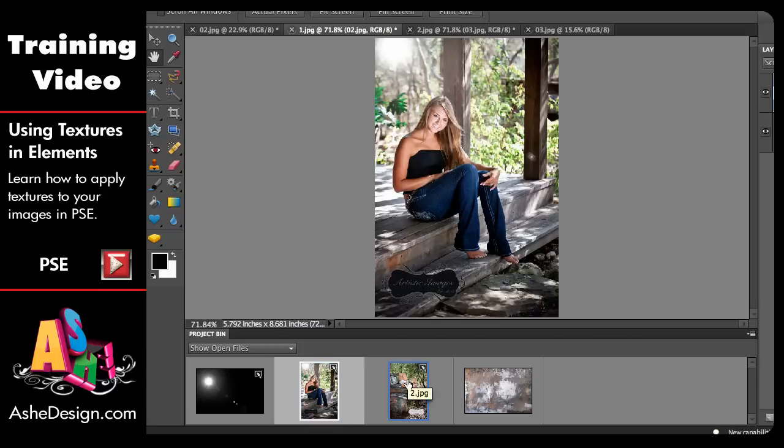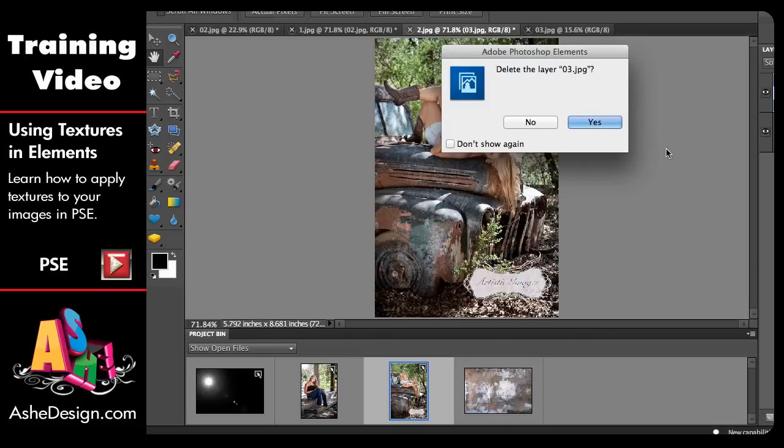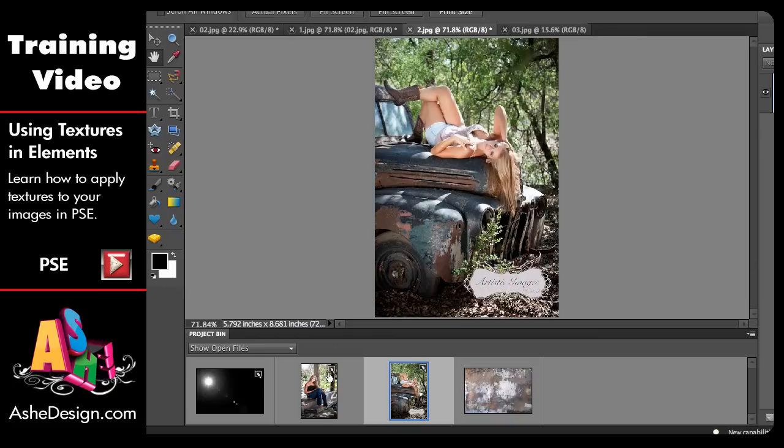And then on this one I used the new something worn image texture, and so right here that's the texture on, and when I take it off you can see how that just changes that. So what I'm going to do now is just delete these layers off of here so I can show you exactly how to apply those.